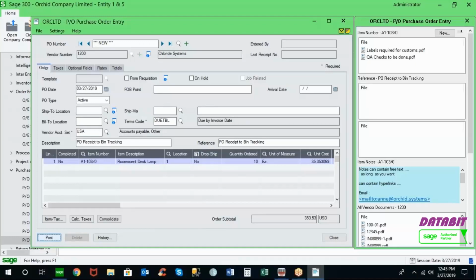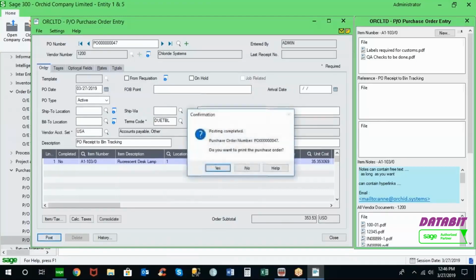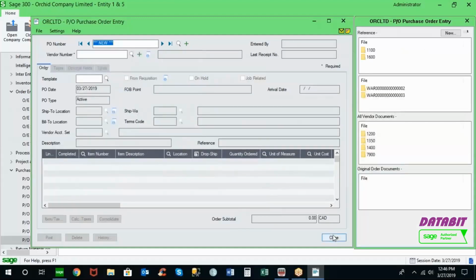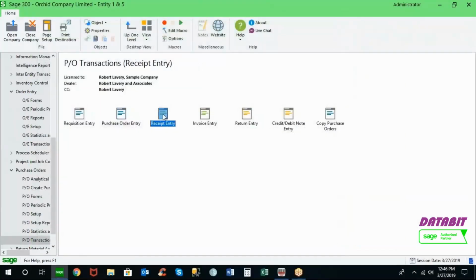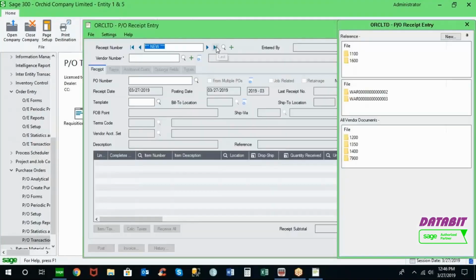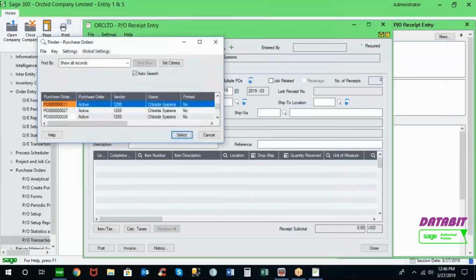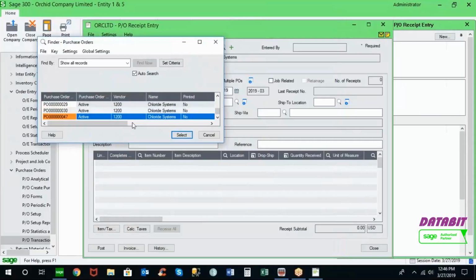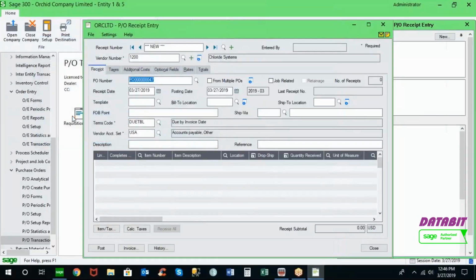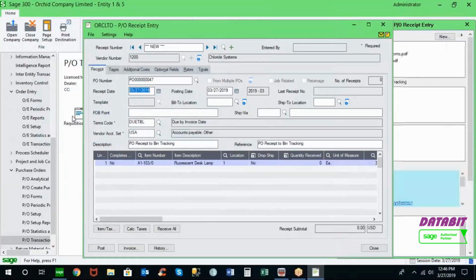So this is just the PO that I'm creating at this point. So PO 47, and then we'll receive against PO 47, and this is where we'll see the bin transfer document created. So we want to take a look at the vendor number 1200, and the PO was 47. So we'll choose the last one here, 47. And I'm going to go ahead and receive all, which is the quantity of 10.